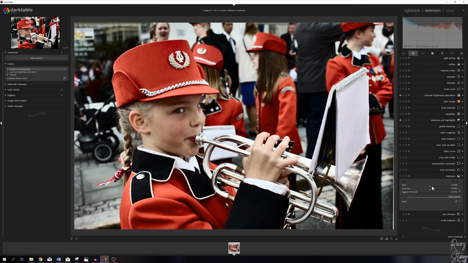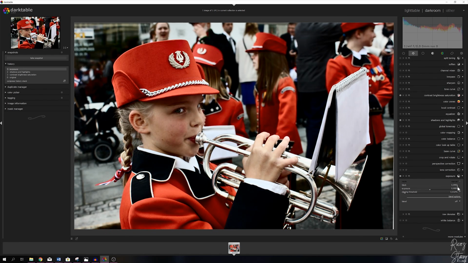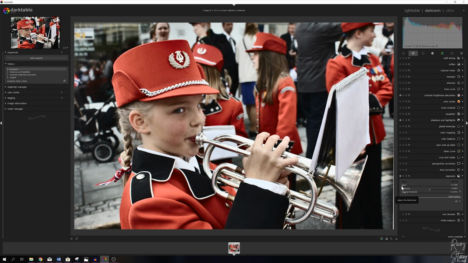Now watch what happens if I drag it all the way to the right, which means that there is more black in the image. Now let me pull it all the way to the left. Now the black point has shifted. It's a lot more washed out. If you ask me, this is too much, so I'm going to place it somewhere around here I think. Yeah, that looks great. This looks a lot more cinematic already.